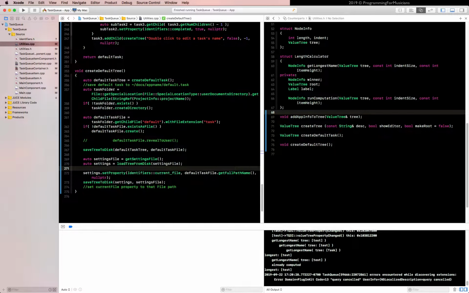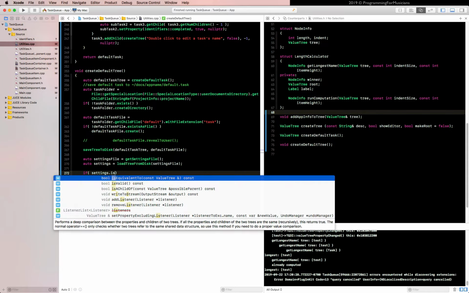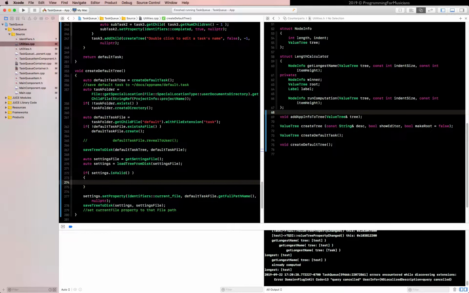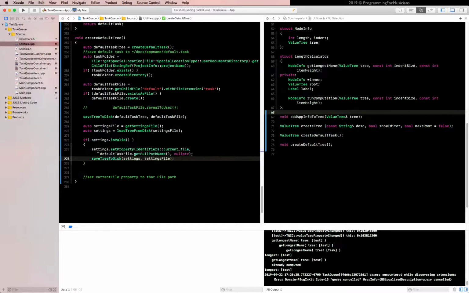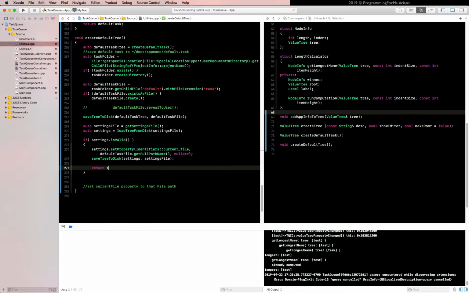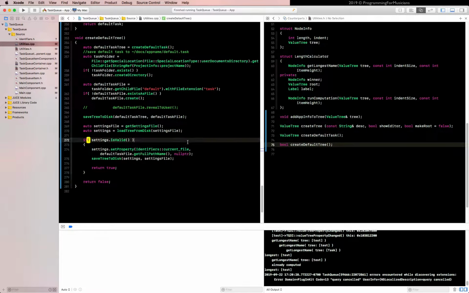We can use this is valid settings, that member function of the value tree class, to determine whether or not our settings file was cool, and let's just make this thing return a boolean as to whether or not it was able to create the tree or not. So we can do if settings.isValid. All right, who knows, it might not be valid for some reason. And if it is valid, then we can do this. Settings.setProperty. All right, we're going to set it to our default task, save it, and then we can return true. And if it's not, then we would return false. So we just need to change this to bool, like that.